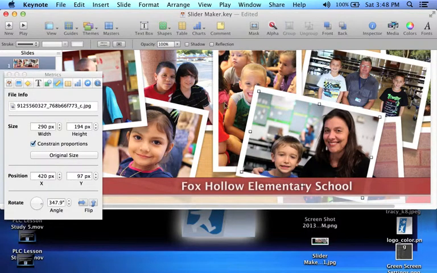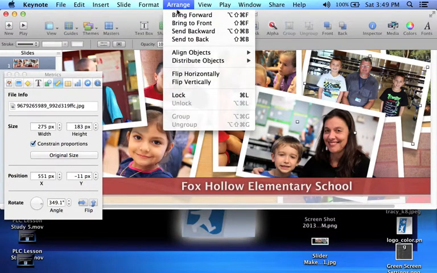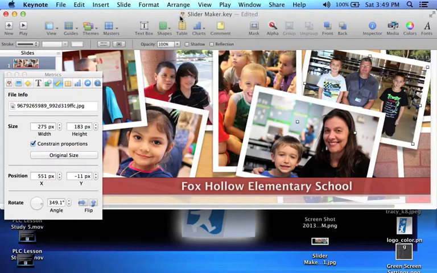I want you to know that these pictures are arranged in layers. Those of you who've dealt with Photoshop, you know what I'm talking about. So what that means is if I wanted to get this picture in front of everybody, I could go Arrange, Bring Forward, and there it's one layer forward. Okay.